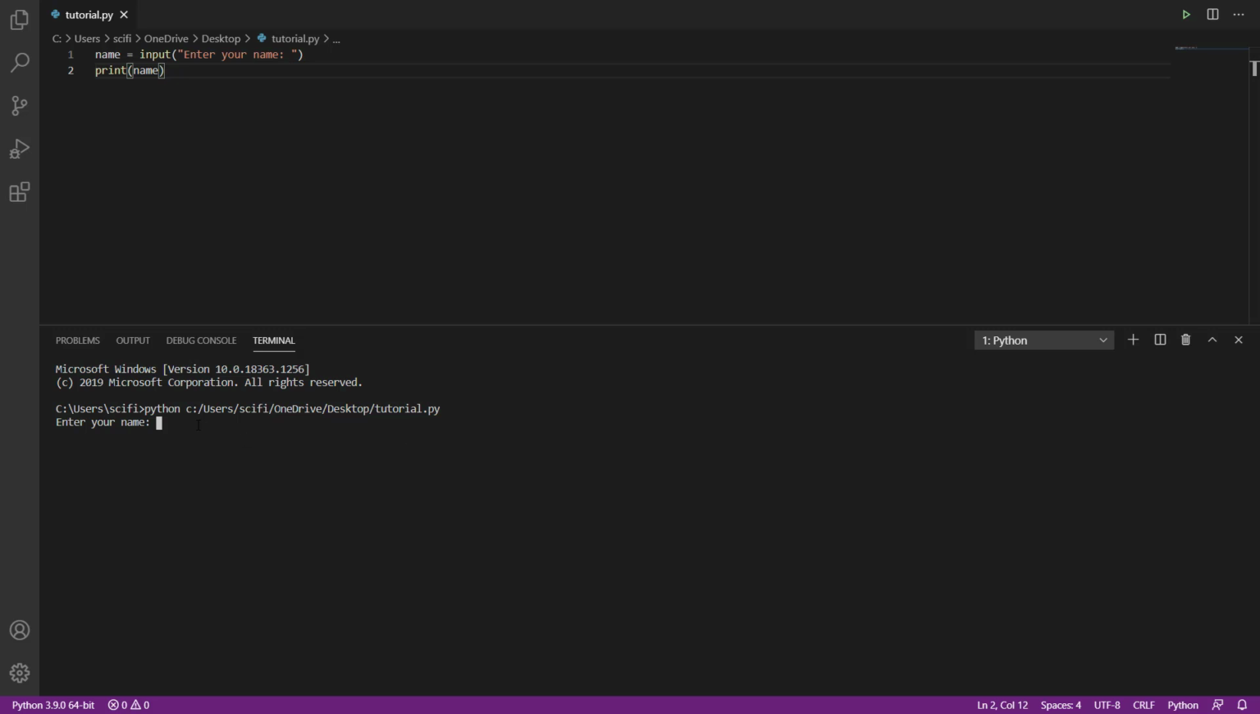Now I will run this program. You see, it says enter your name, and now I am writing my name here, Gurmeet Singh, and pressing the enter key. You see, it prints my name. What it does is take my name when I typed it and pressed enter, and store it in the variable name. Now I can perform any operation on it.